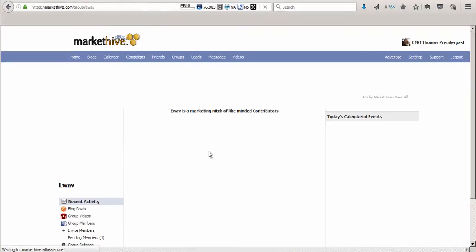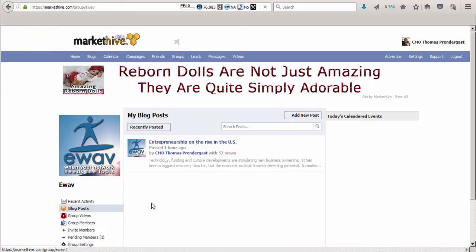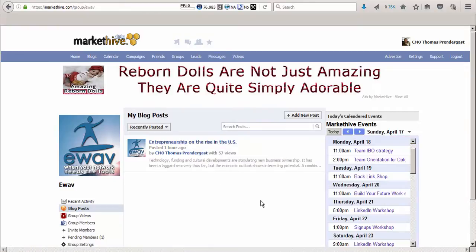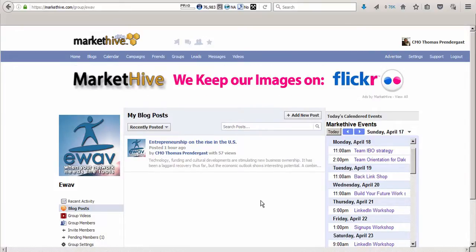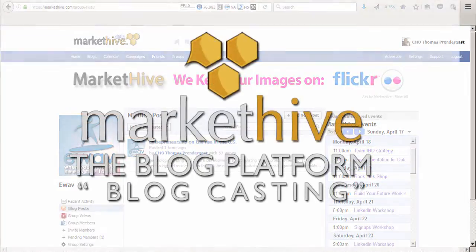So we'll look at the E-Wave and we look at the blog there, and you'll see that there's one blog. Entrepreneurship on the Rise in the U.S. And in a couple of days, you go search those things, and they will be all over at the top of the search engines in Google, Bing, Yahoo. Those search engines love Markethive because it produces quality white hat results. So that's it. That's the relationship of WordPress and our plugins and how it all works within the back office. It's very simple. Thank you.